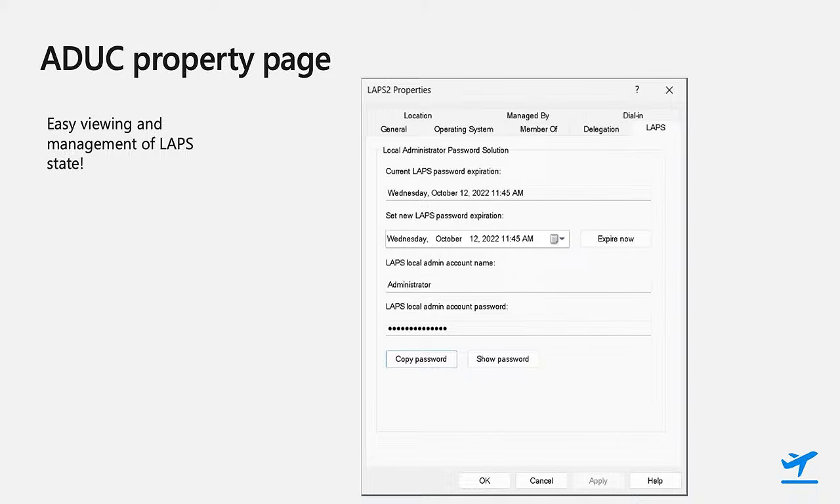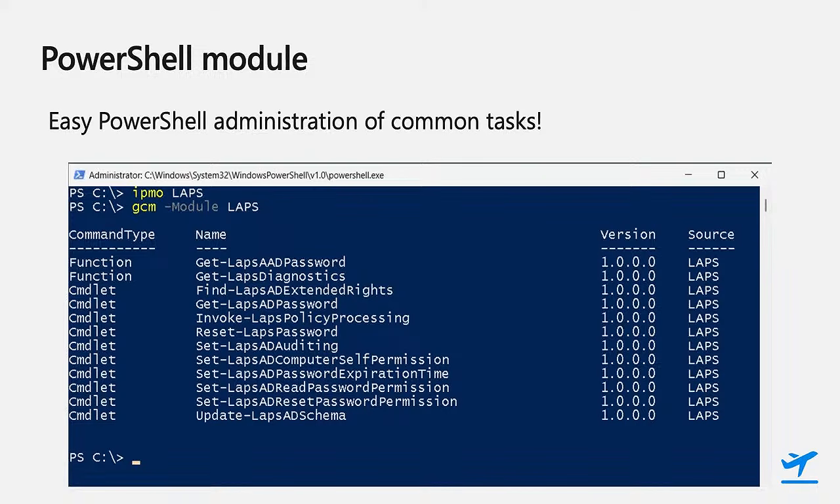New PowerShell module. Without going into detail on all of these, some of these are very similar to their counterparts in the Legacy LAPS PowerShell module. The first cmdlet listed there, Get-LapsAADPassword, is intended for the Azure administration scenario when you want to query passwords from LAPS. I encourage you to take a look at the LAPS Azure demo. You'll be able to see that working. There's a diagnostics cmdlet, which collects traces and other things.